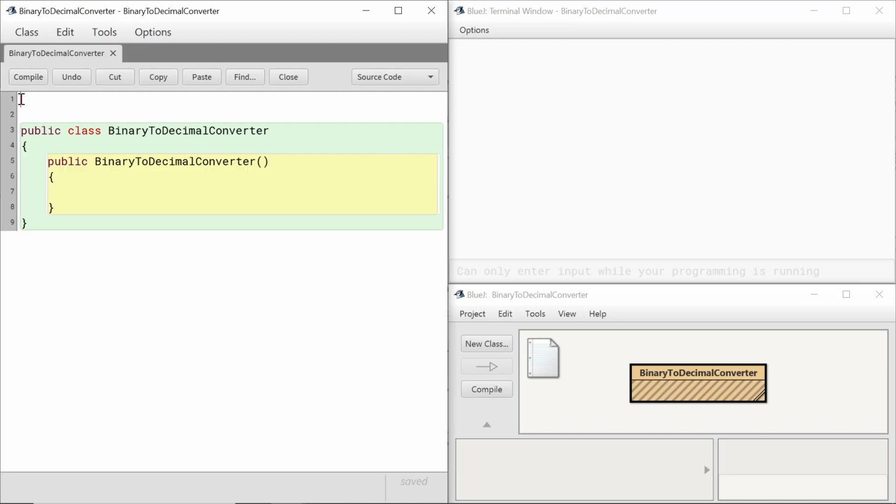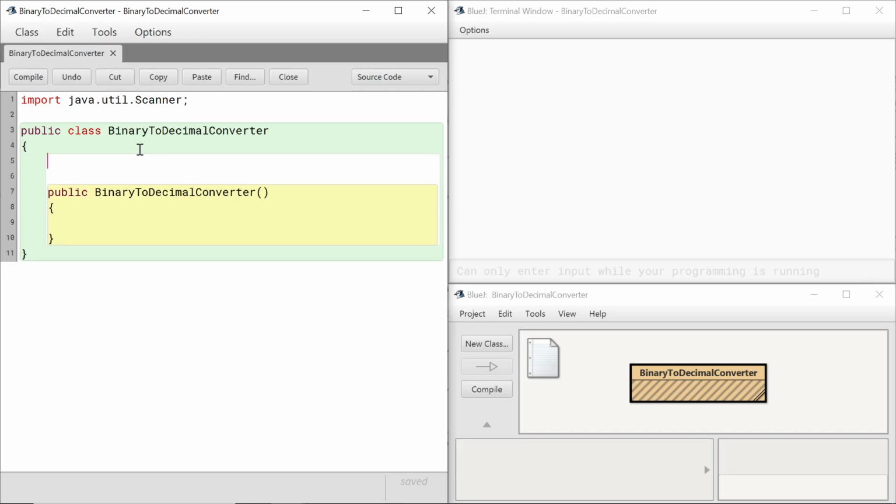So we need a scanner. So import java.util.Scanner. So let's declare it in the class fields. So Scanner equals new Scanner, and we want its argument to be System.in because we want to type things into the system.